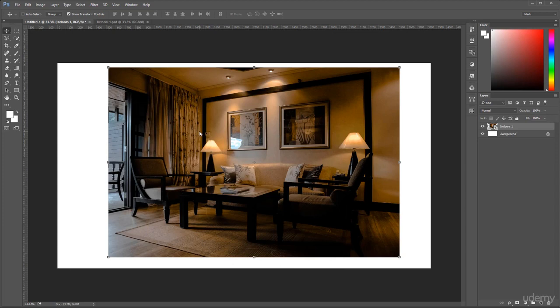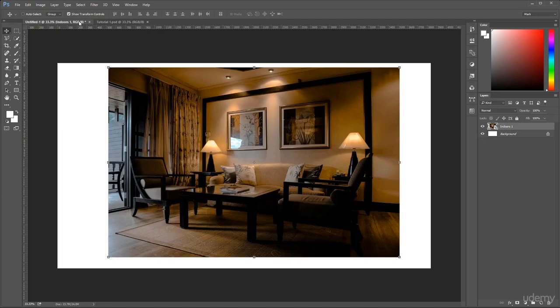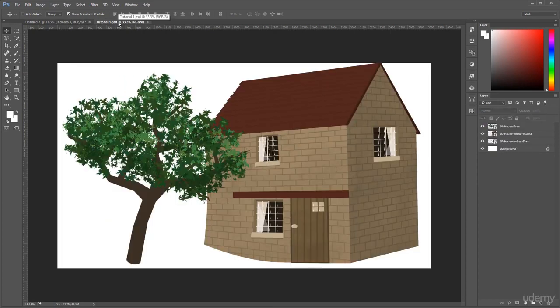Another thing you can do is, what if you don't have the file, right? What if you want an image from a Photoshop file? Let me go over to this tab. Maybe I want this layer, the tree, and I want to put it inside this document. How can you do that? Well, let me show you how I do it.